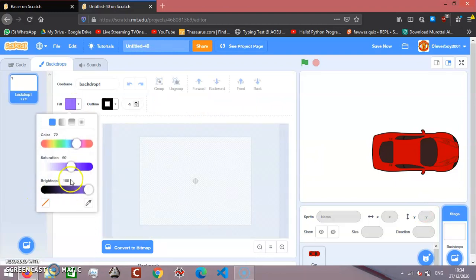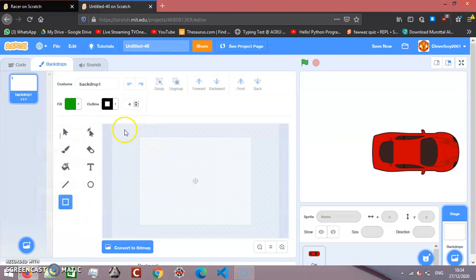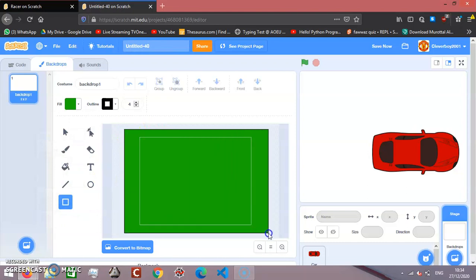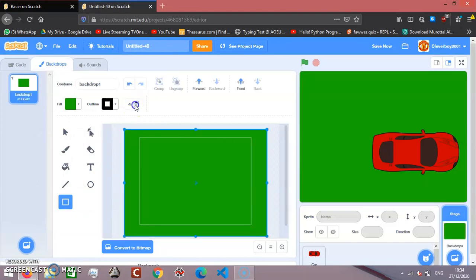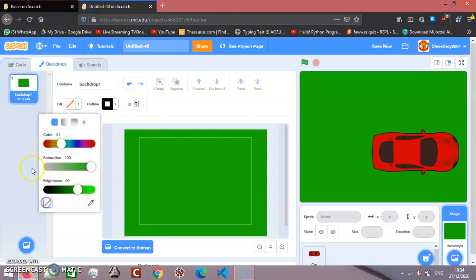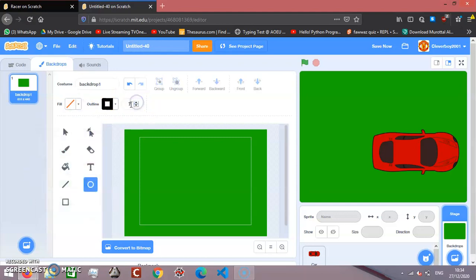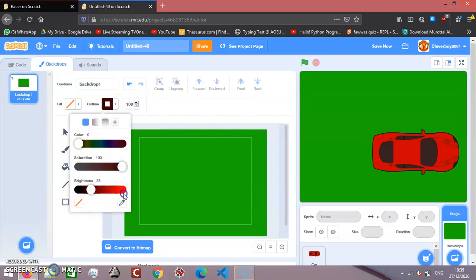We'll make this big rectangle green color. Make it like grass. Make it this big. Now outline. And then we're going to go to circle. We're going to do this. Then outline, we're going to make it 100. A gray color.